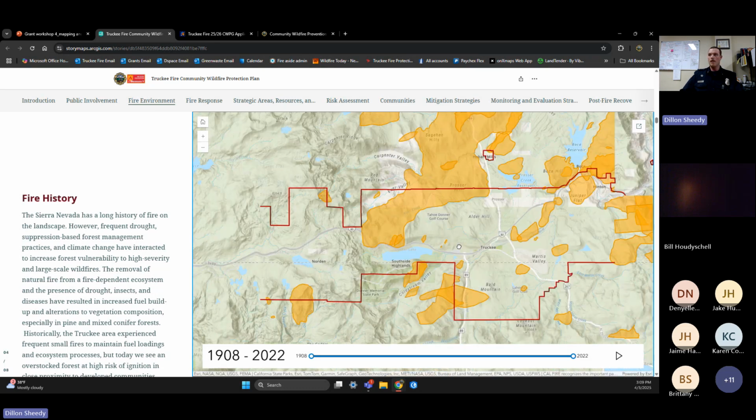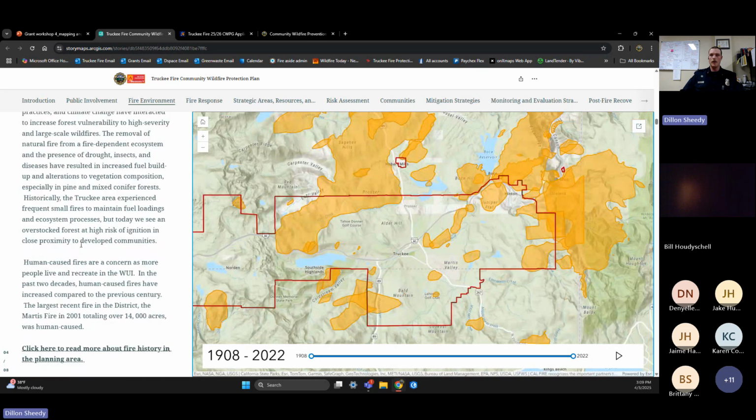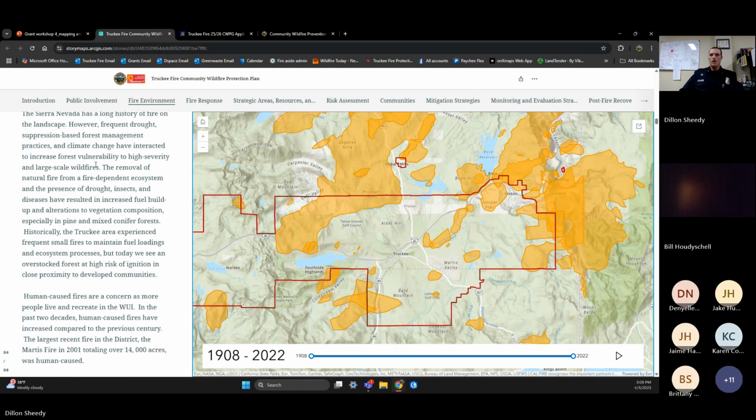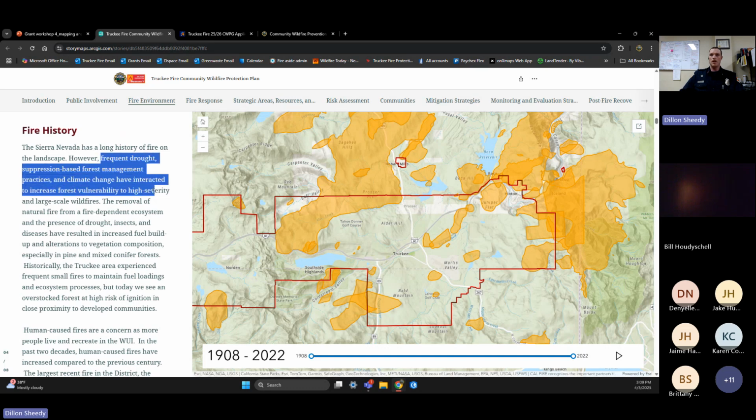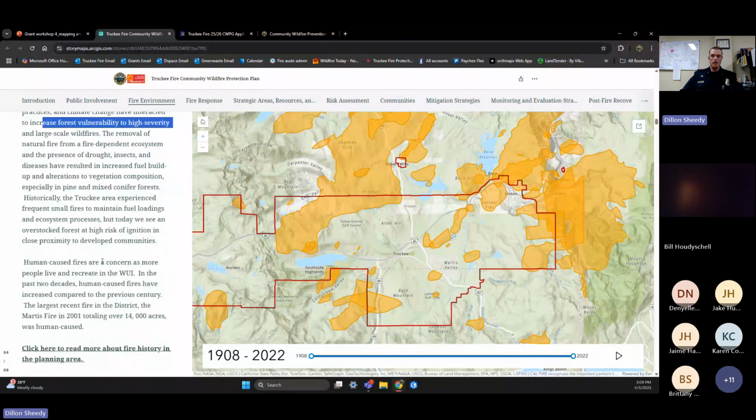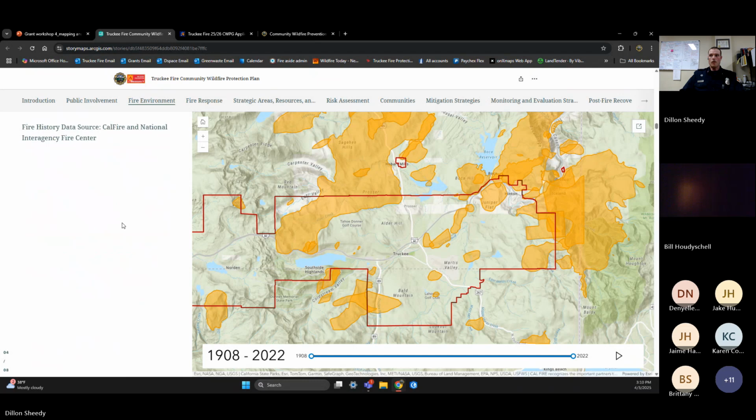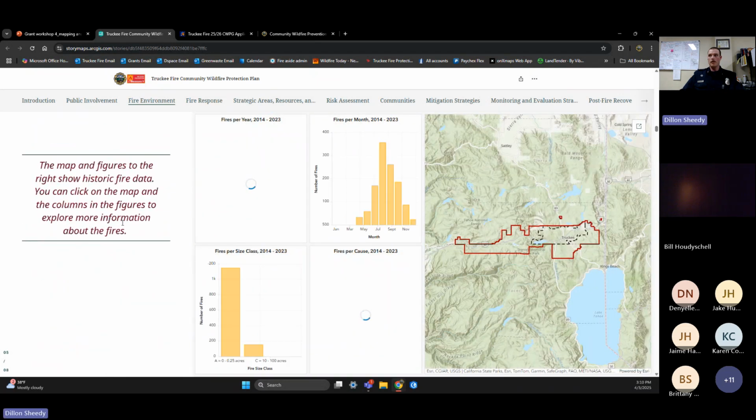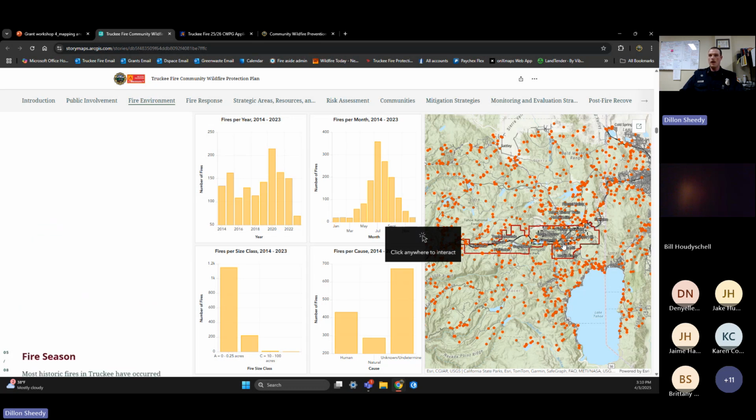If it does, or if it's near it, it's probably a pretty good project, right? We want to think about the landscape and what's happened on the landscape and try to design our projects around that. We talk about high level stuff here: frequent drought, suppression-based forest management, climate change has increased forest vulnerability to high severity, large scale wildfires. So there's a lot of info and text in here that you are welcome to take and work into your narrative. We keep going. We see fire locations and starts by year.